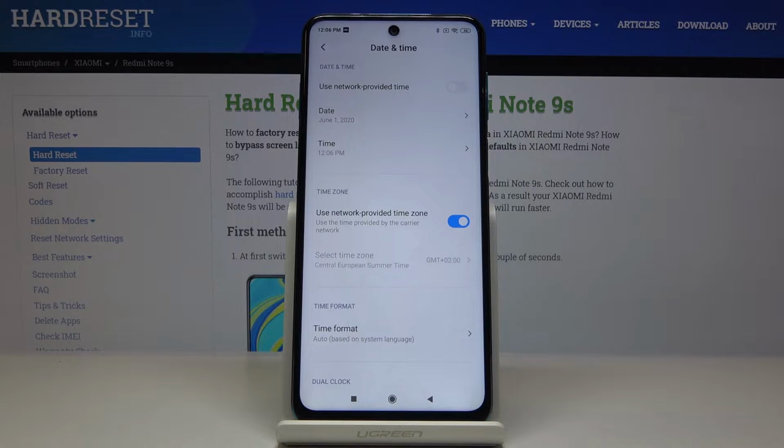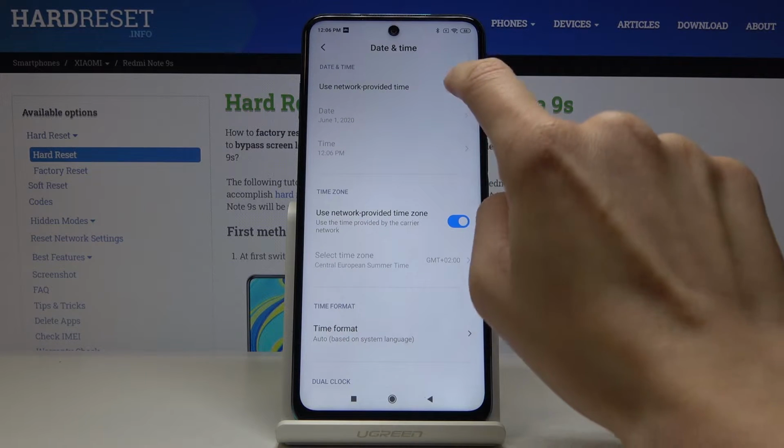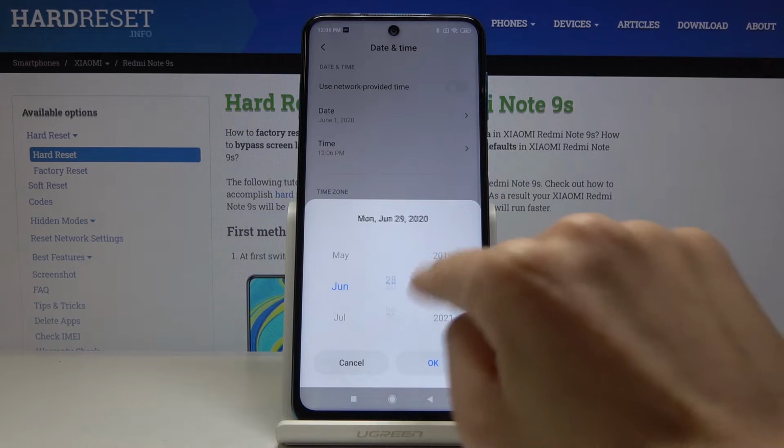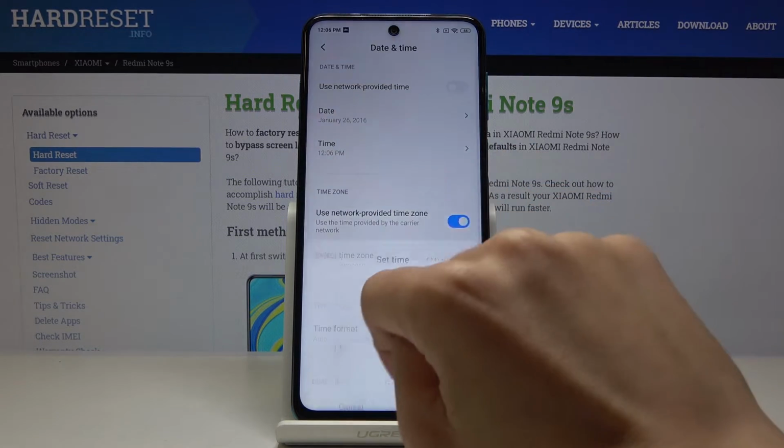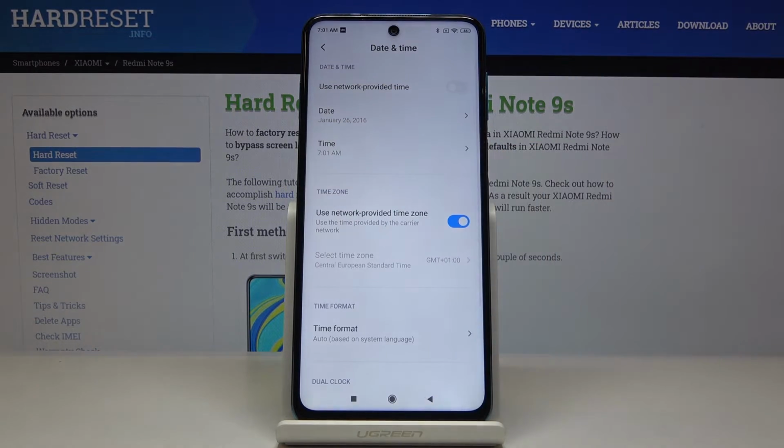And you can either use network provided time, and now your date and time will be set up automatically, or you can turn off this option and now you can set the date and time manually by yourself, just like that.